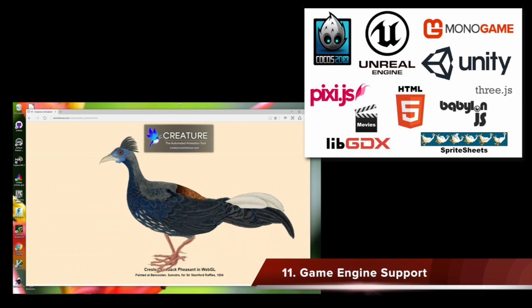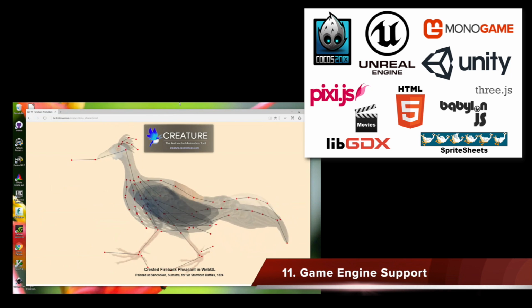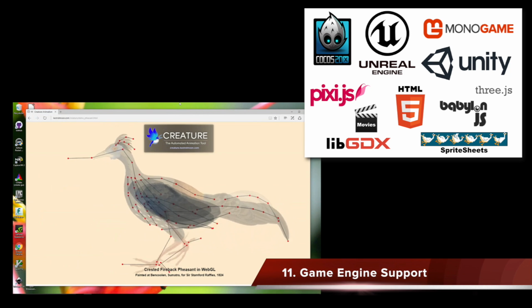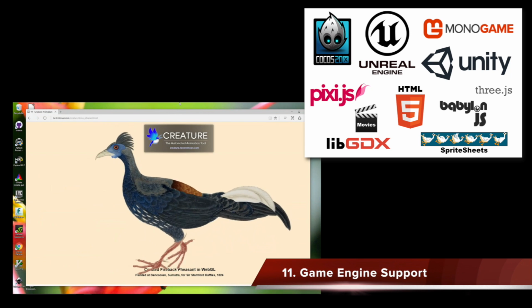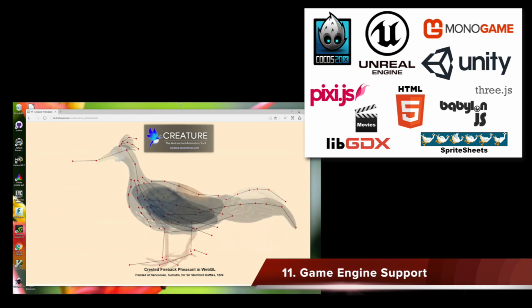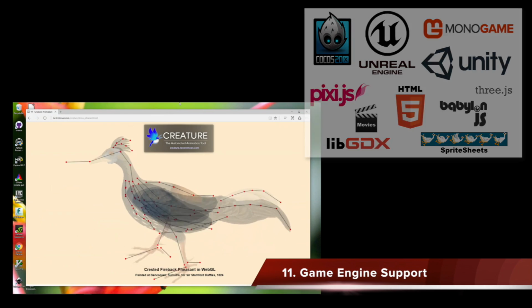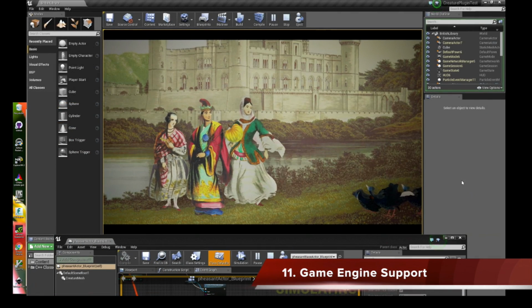Creature exports to most major game engines, including the ones on the web like HTML5 with WebGL. In this example, you can see a sample Creature animation running live on my web browser. You can also run Creature in many popular game engines like Unreal 4 and Unity. Please check out some of the really cool Unity and Unreal 4 demos on the Creature GitHub page.